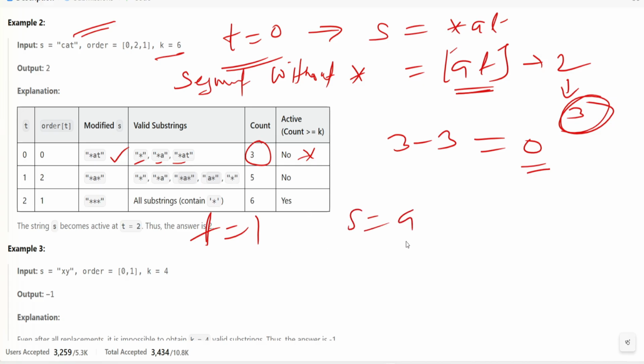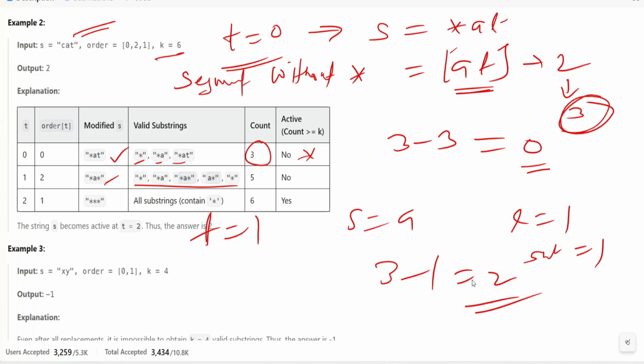That means we are talking about s equal to a only, and the rest of the things become star. So how many segments are we getting here? We count 5. Similarly, the length here is 1. How many substrings are we getting here? 1. The total substrings is 3. We'll do 3 minus 1, which is 2. So it is also not valid.